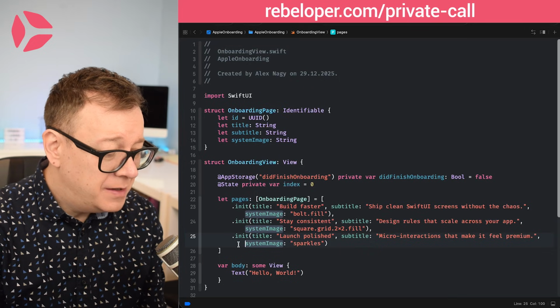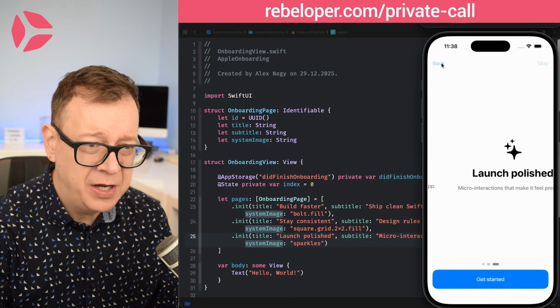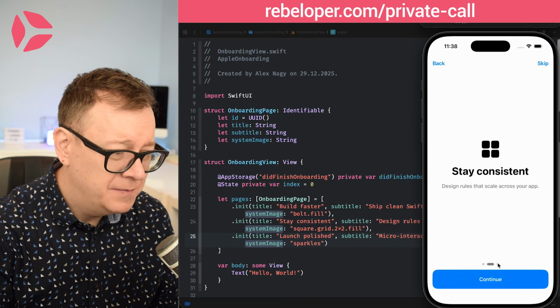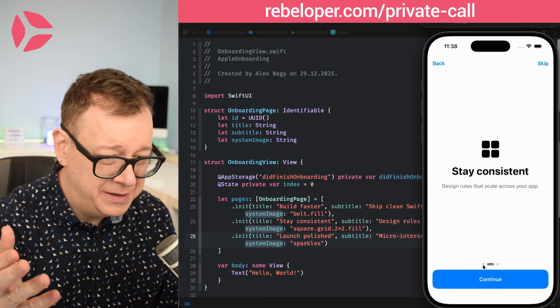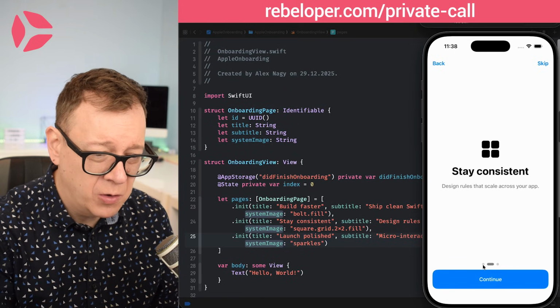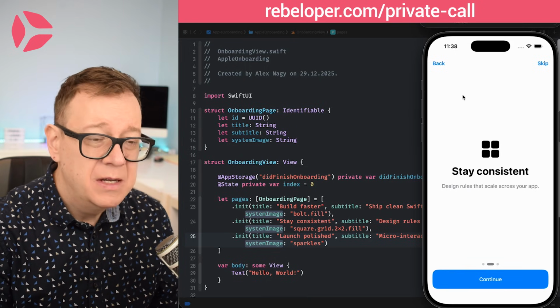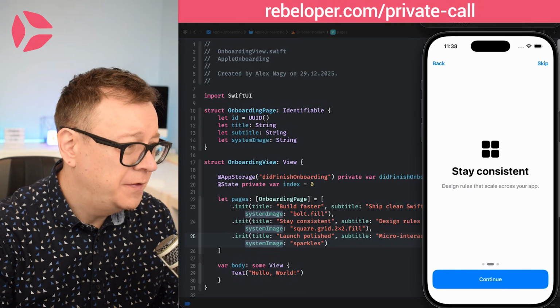So what we are going to have here, let me just go to the simulator. We're going to have a top bar over here, the content, some dots over here, which will represent basically the progress of our onboarding, and the bottom bar with the continue button. So let's just take it from top to bottom. I'm going to create the top bar first.